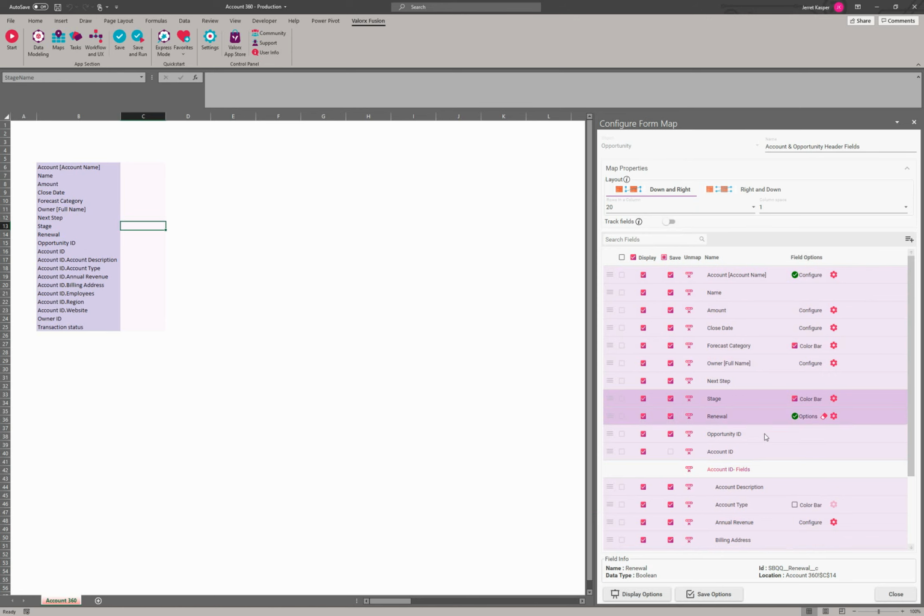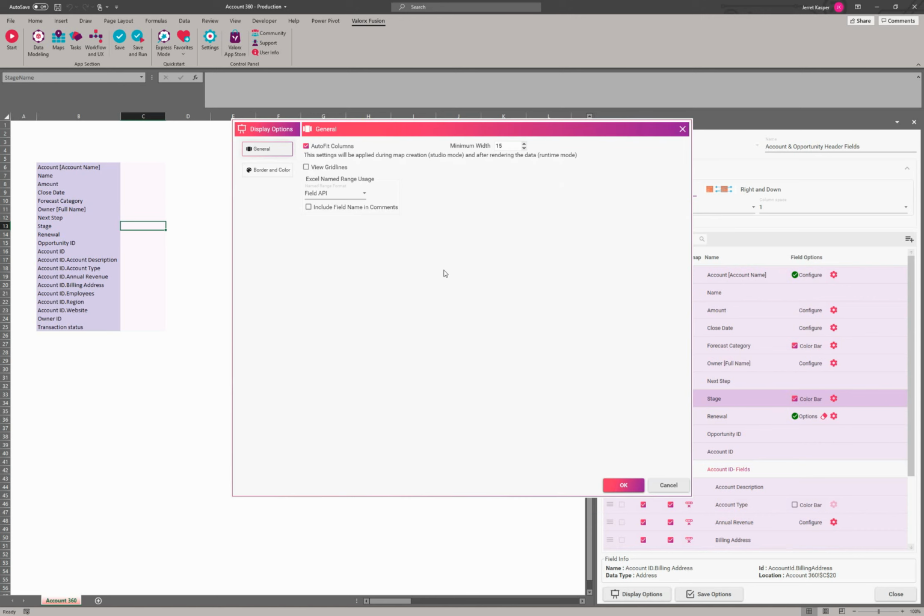So here are the different type of field options you can play around with in the form map. And then the last thing I'll draw your attention to is the display options and save options. Let's go ahead and click on display options. By default, the columns will be auto-fit based on the data that comes in. You can turn that off. You can play around with the minimum width as well. If you do want grid lines to get added back, you can absolutely do that. The last thing I'll point out is if you want the API name to be sitting right here, or if you want it to be random. So you can also play around with that.